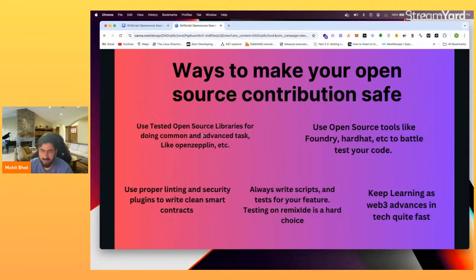And the last part is, of course, keep learning as Web3 advances, because this tech is very fast. New things come up every day, new hacks come up every day, new languages come up every day. So it is very important for you to remain updated with what is happening around the world in the Web3 space, and you just keep acquiring knowledge, which is very important for growing in this space.